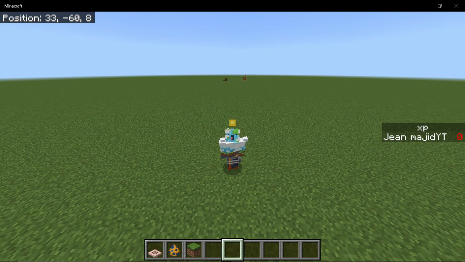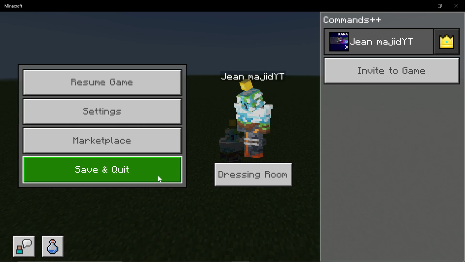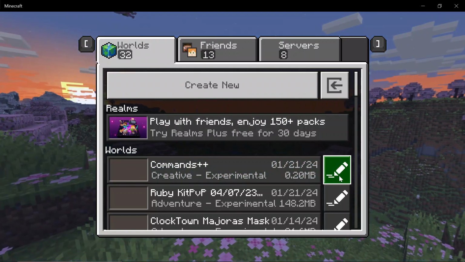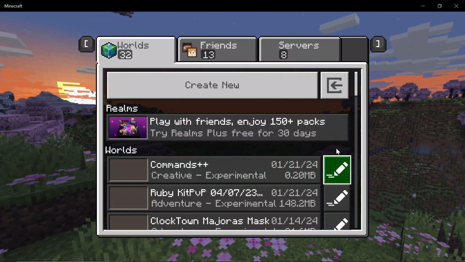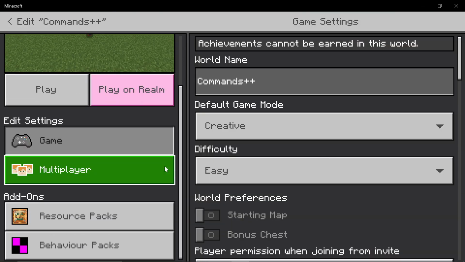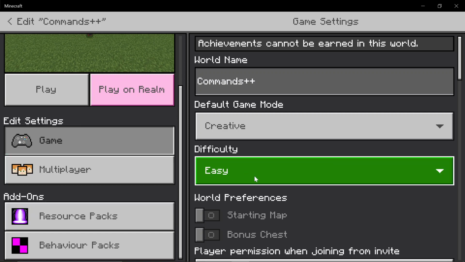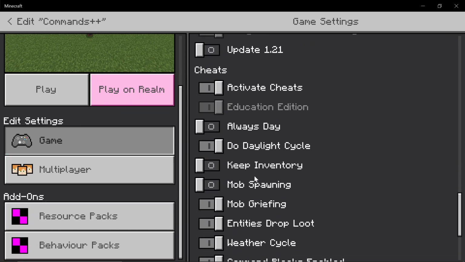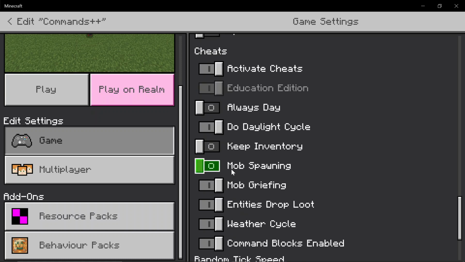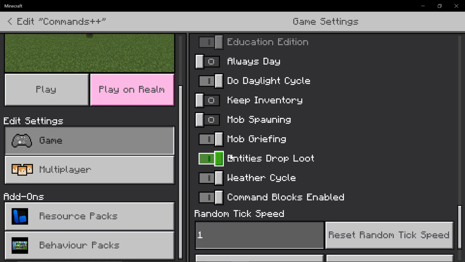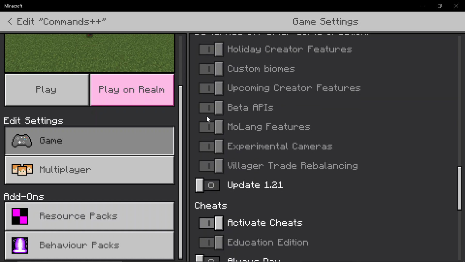Both will be kind of different. One is going to be stable, and one is going to be not stable, or the beta version. For the beta version, you will have a little bit more features. For the stable, you have fewer features, but for stable, you will need to activate the toggle, beta APIs.